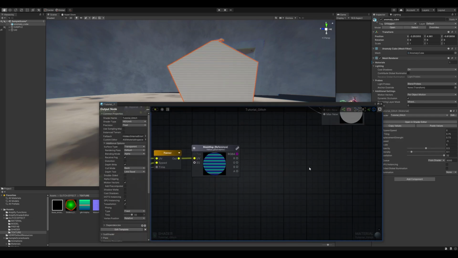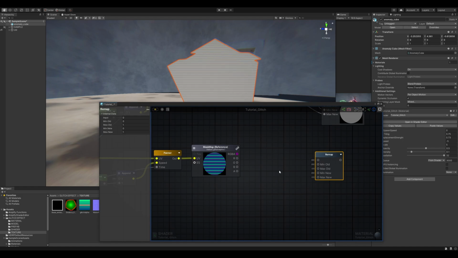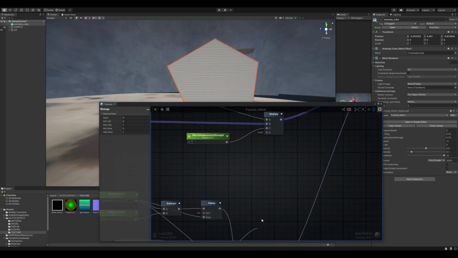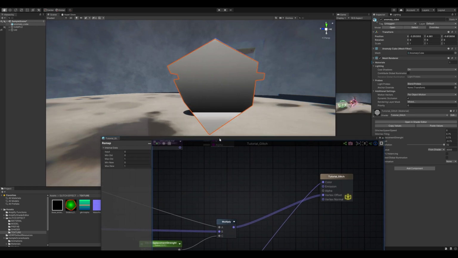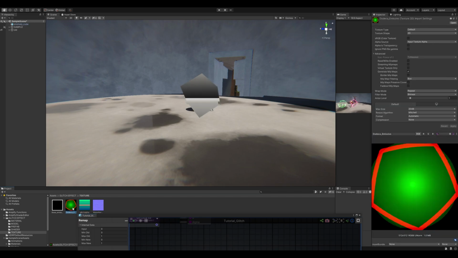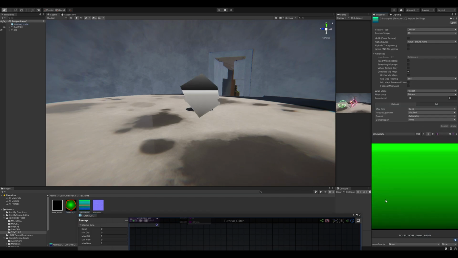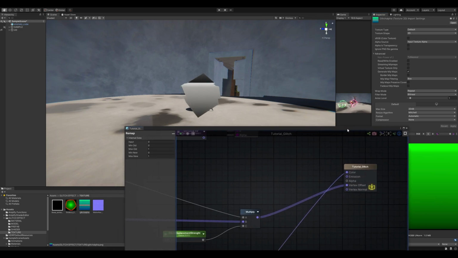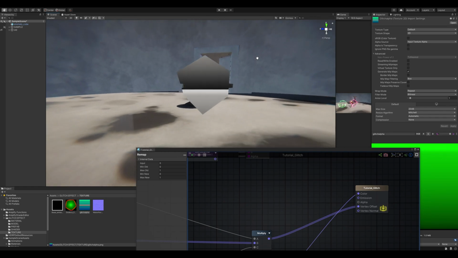Now we'll work on the second mask. So it will be just remapped. Firstly, if you want to see what the emissive is, let's plug the green color. As you can see, it's just like a pulse effect. And that will be influencing our alpha basically.